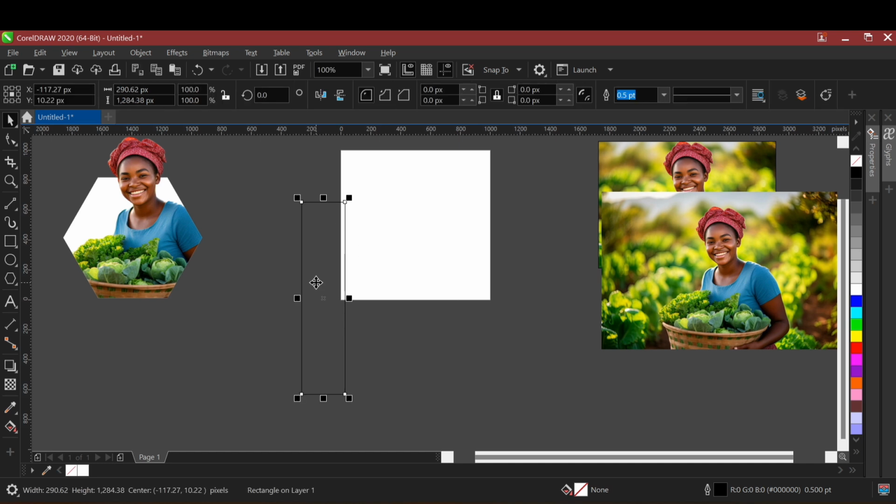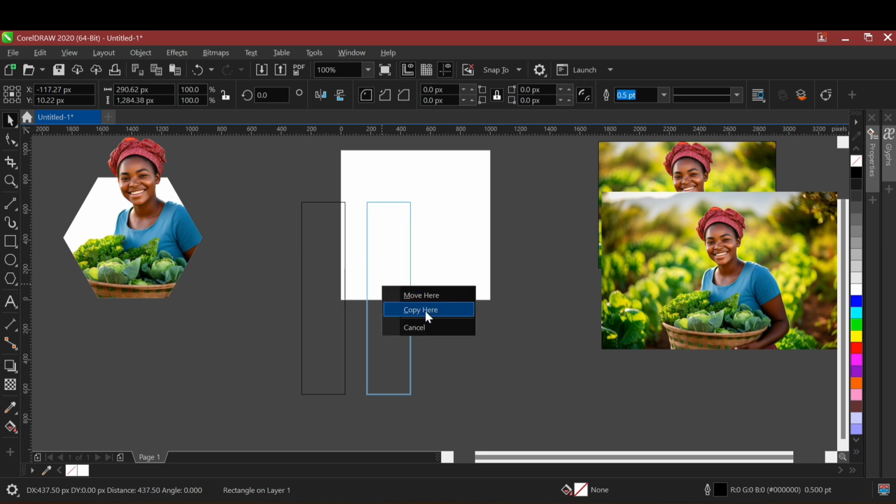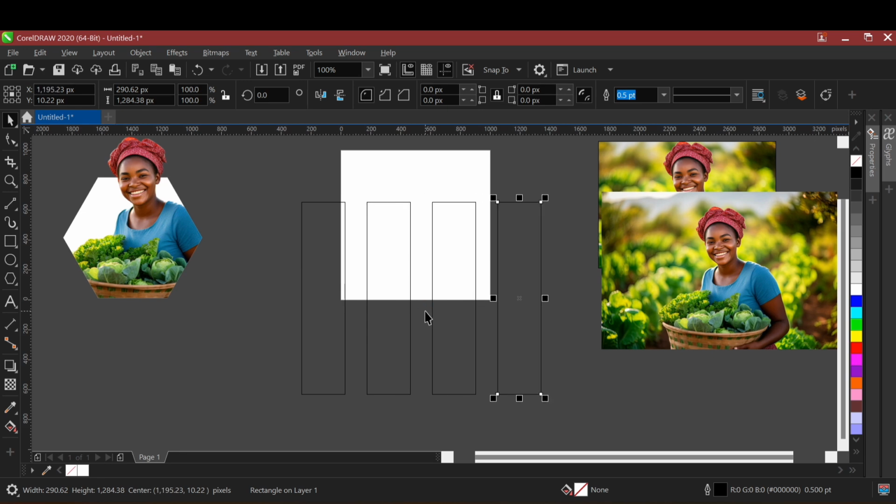What I do is I click on it first, I hold my control. Holding the control is I want it to be on the same line with this, then I right click on it and drag. Then when I leave it, you see the copy here, I click on copy here, then I can now repeat it by clicking on Ctrl R to repeat.